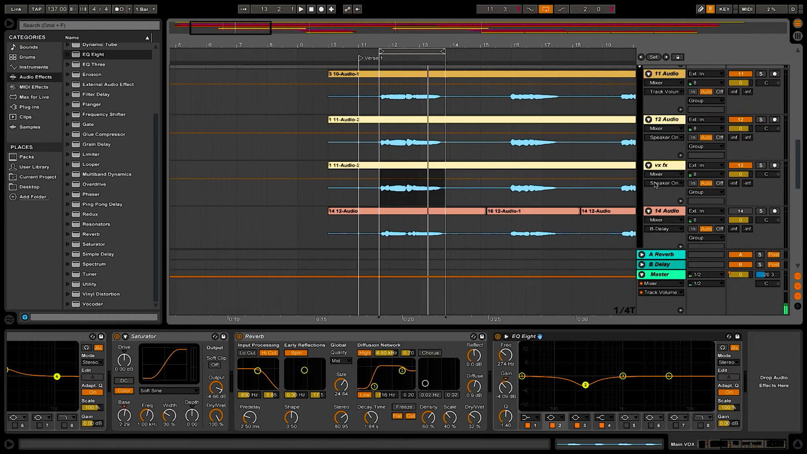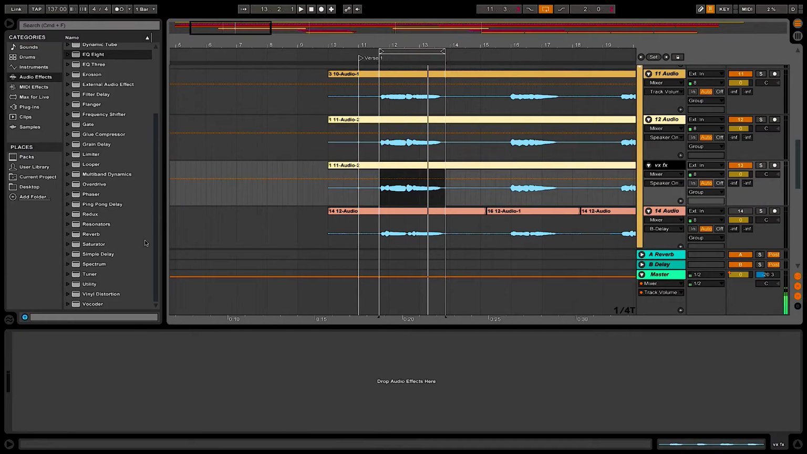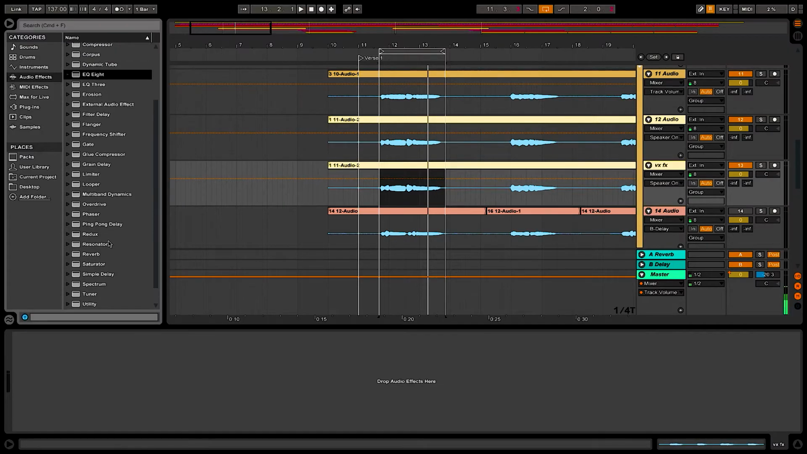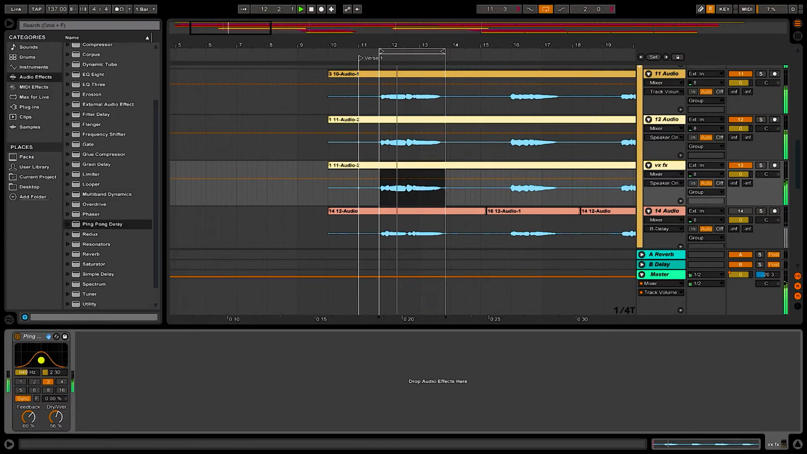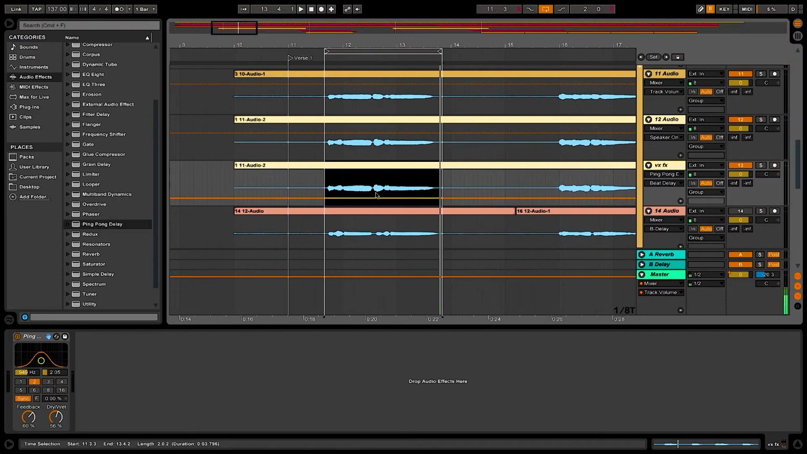So for more control, I like to duplicate one of the tracks and then use that for my effects, my trippy effects, whatever you want to call it. And then I like to do it like every other word, or maybe the end of a word.